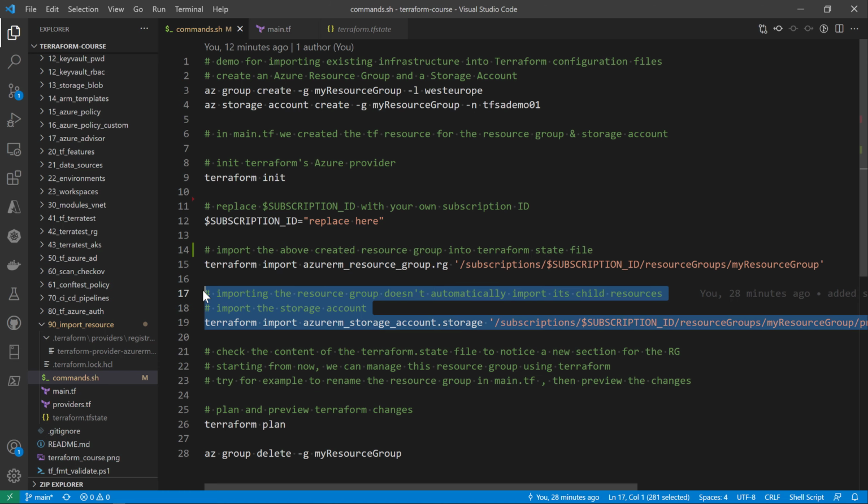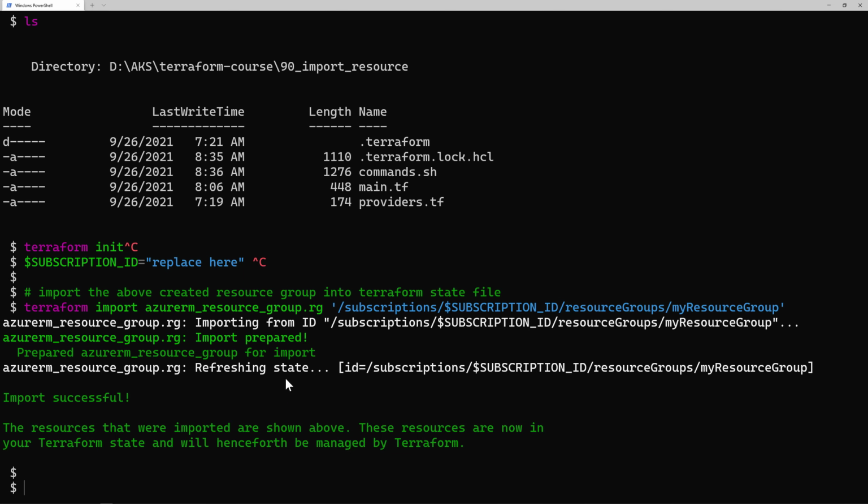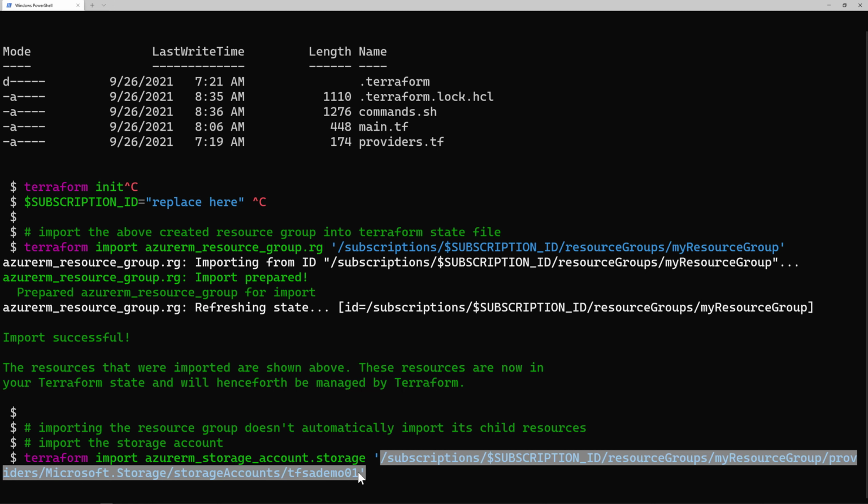So again, here I'll use the command terraform import to import my storage account. And of course, I have already the storage account declared in my main.tf file right here. So now if I switch to the command line, I'm going to use the command terraform import again. Terraform import, then the type of the resource, that is storage account dot storage, the name of it in Terraform, and then the storage account ID for that resource.